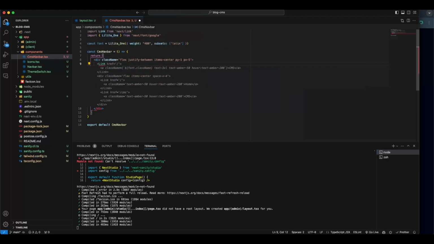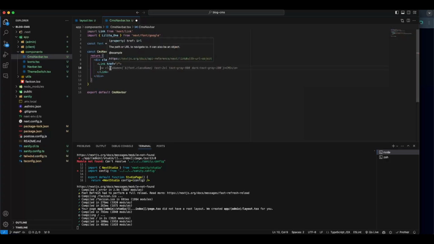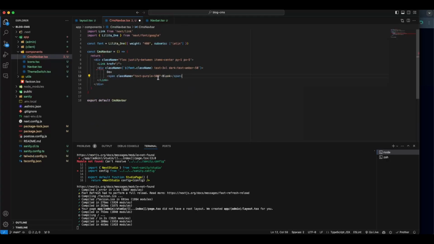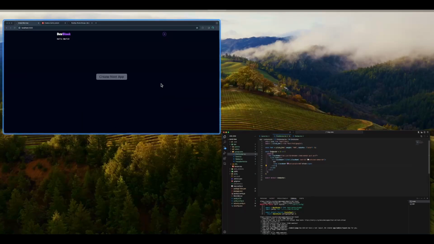Okay, now I need my link with href. Okay, and inside our link we want our logo. So I can go back to our navbar and just copy and paste this. Copy and paste it here. Okay, we need to close this div. And yeah, I think this is good for now. Let me just go back.